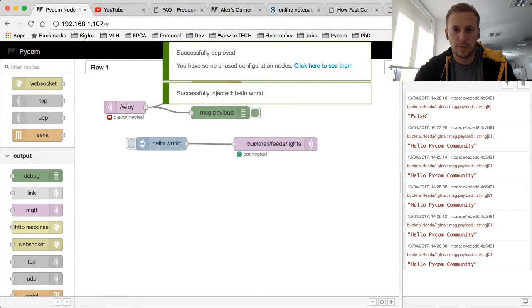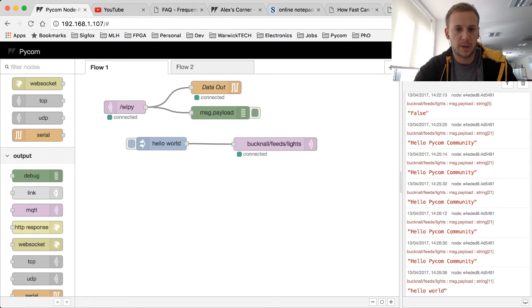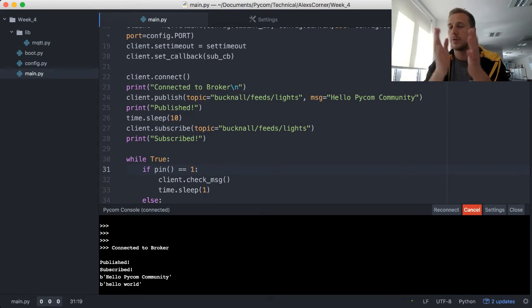Okay, that looks better. So that's injected it, sent it to bucknell/feed/lights. We go back to Atom, and I show you that again. So you'll now see hello world has appeared. This is what I sent through from a different device, not even a WiPy. It was a Raspberry Pi running Node-RED. I injected a string hello world, and then we subscribed to that topic on the WiPy, and it received that message. So it's a bidirectional protocol. You can both send and receive messages at a pretty fast rate, to be honest.